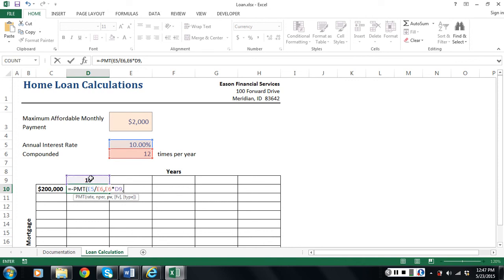The last argument of the payment function is going to have the actual loan amount. So that is going to be in C10. If you type that and hit enter, you will see that you would make a monthly payment of $2,643.01 if you had a loan for $200,000 at 10% for 10 years. So that's a hefty amount here.